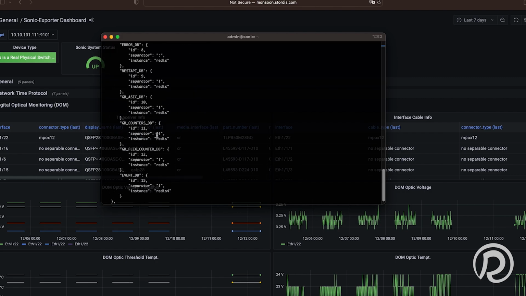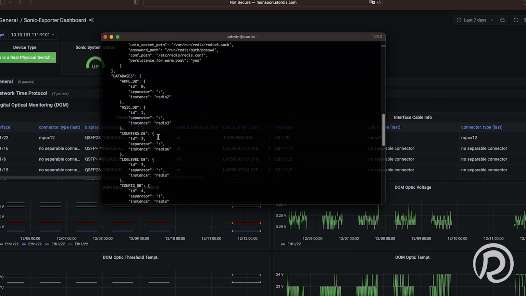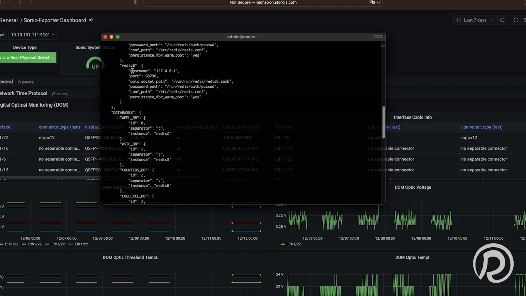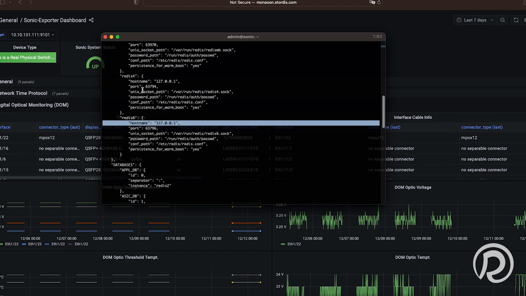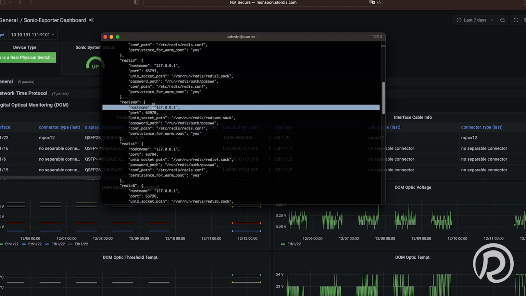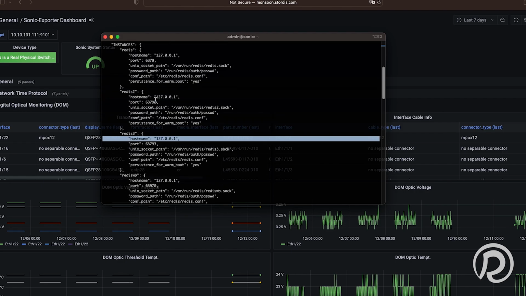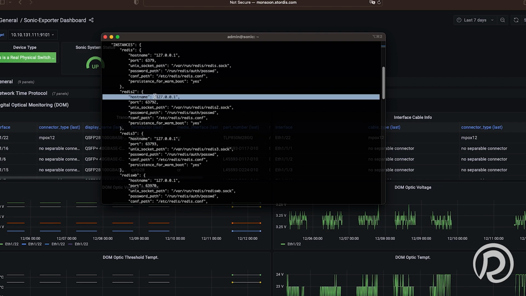If you scroll up a bit, it's easily visible that host IPs of all the Redis server instances are set to localhost. So we can change the IP of Redis servers to the management IP of the switch here, and we should be able to access the Redis DB? Actually not. This is an auto-generated file by the entry point of the database container of the SONiC switch using a Jinja template.